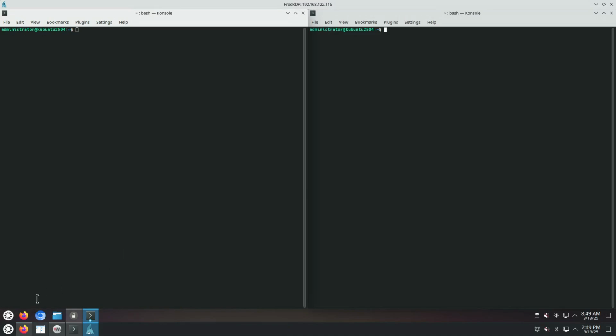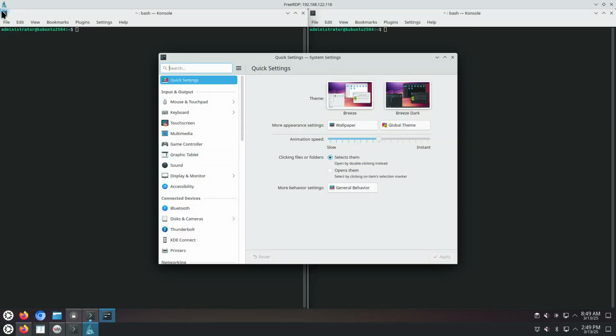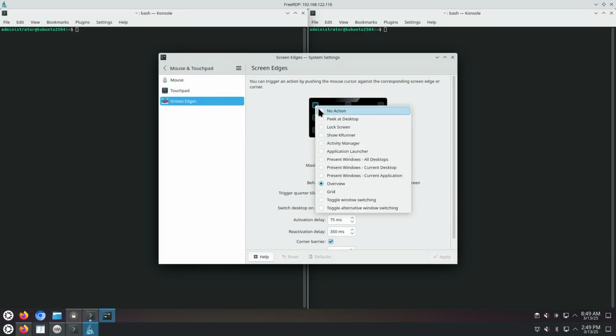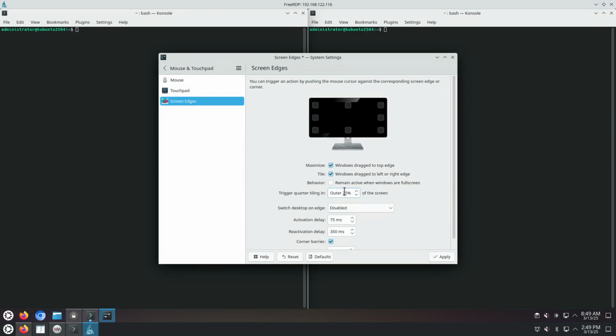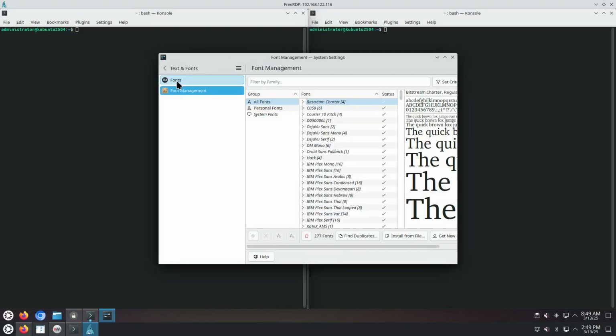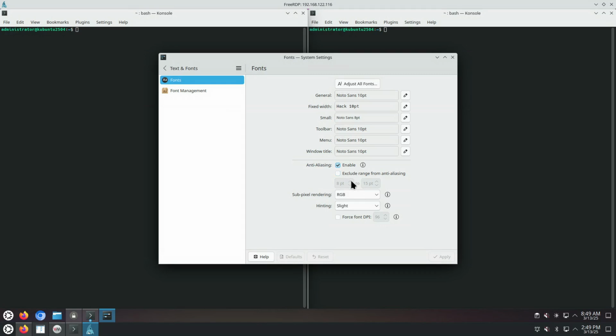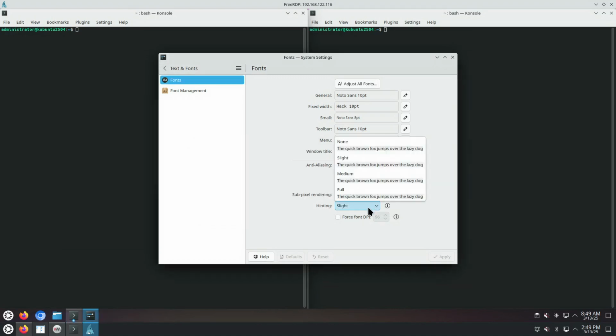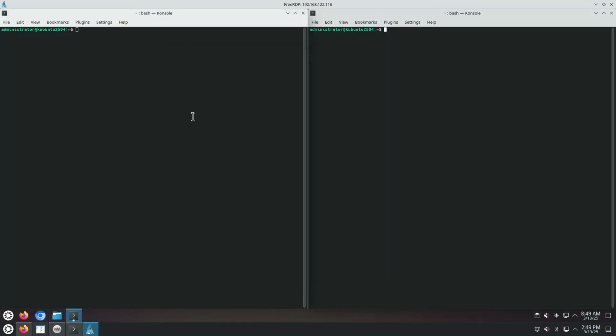Okay, next up, let's do some more settings. I want to remove this hot corner. So that's edge. This thing should be nothing. This should be 15. I want the best fonts possible. Fonts. Anti-aliasing, sRGB, RGB, and I want full. Okay.